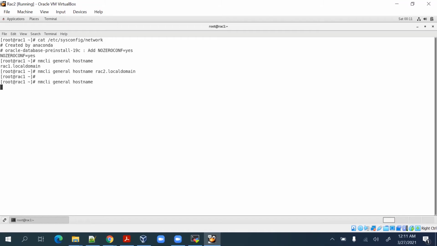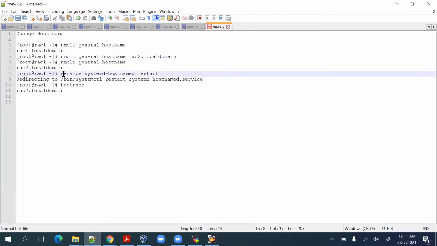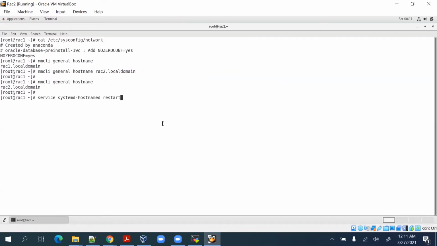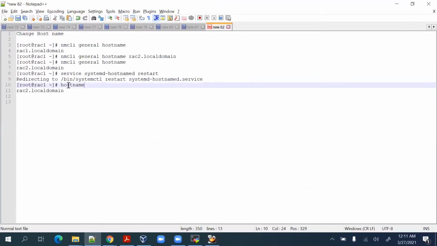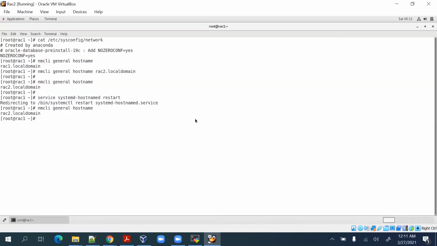Again, we'll fire the command. It is showing you the changed name as rack2. But for permanent changes, you have to run this command with the restart option. So this is also completed.